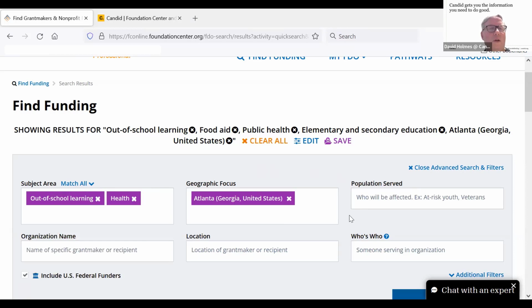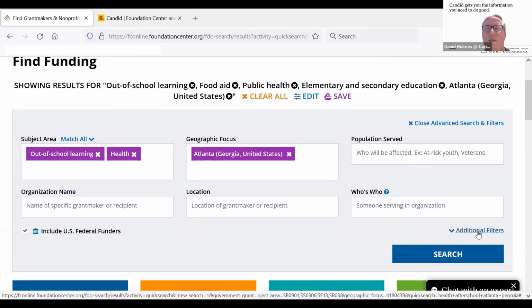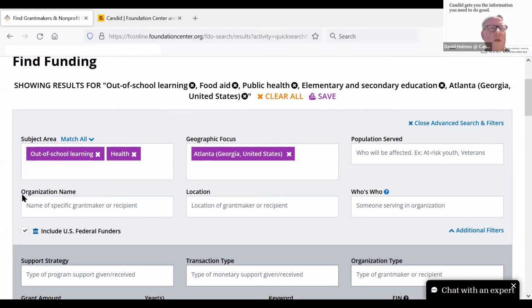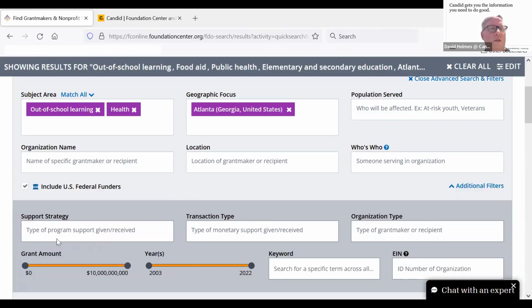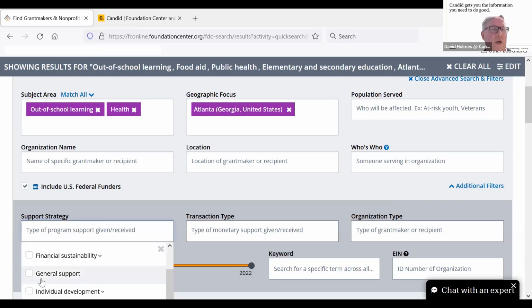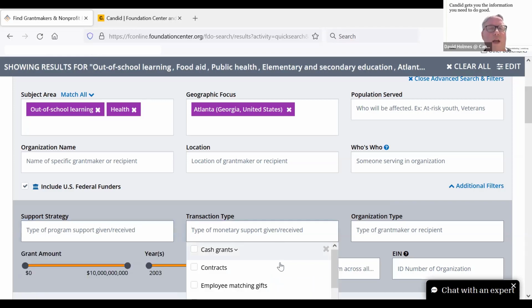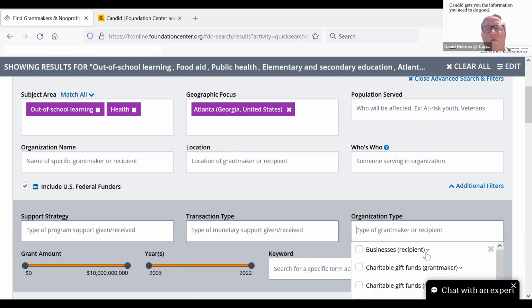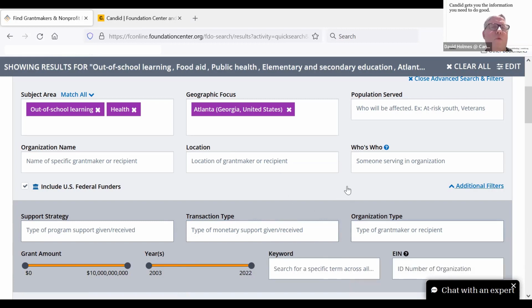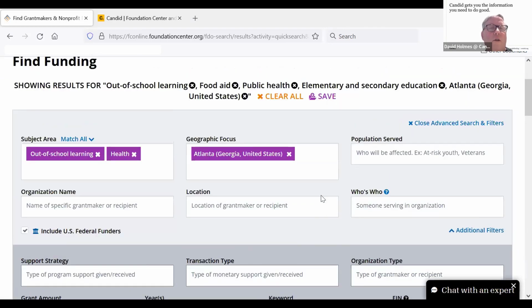A good rule of thumb is to know that there's lots of different blanks you can fill in here. You can add in a specific population. You can add in a specific support strategy, by which we mean how the money is directed, so to capital and infrastructure or to general support. Or you can even add in specific types of transactions, so cash grants or contracts, even types of grant makers, if you only want to see businesses, for example. However, know that the more of these blanks you fill in, the narrower the search is going to be. Right now, it's narrowed down to these terms, the two in the subject box and the geographic focus.